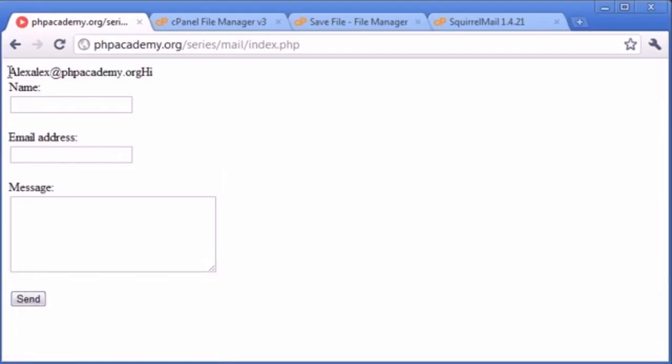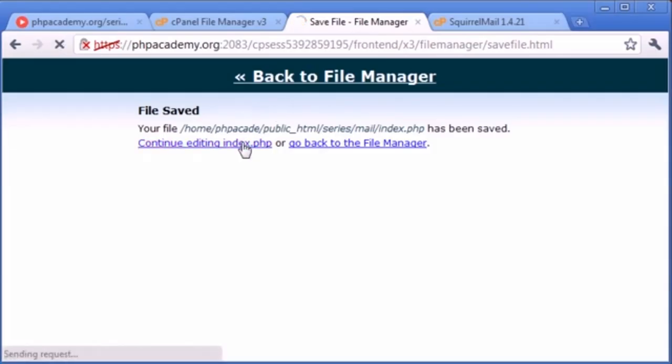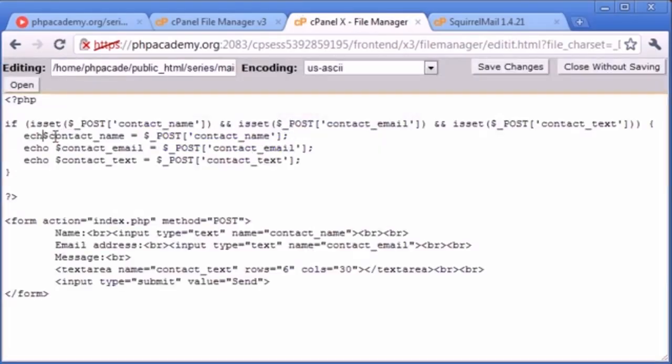Okay, so you can see that the first variable has been picked up here, which is in the name field, and then here we've picked up the email address, and then here we've picked up the message. So let's go back to our editor, and let's get rid of these echo parts here because we don't actually want to echo them out to the user.